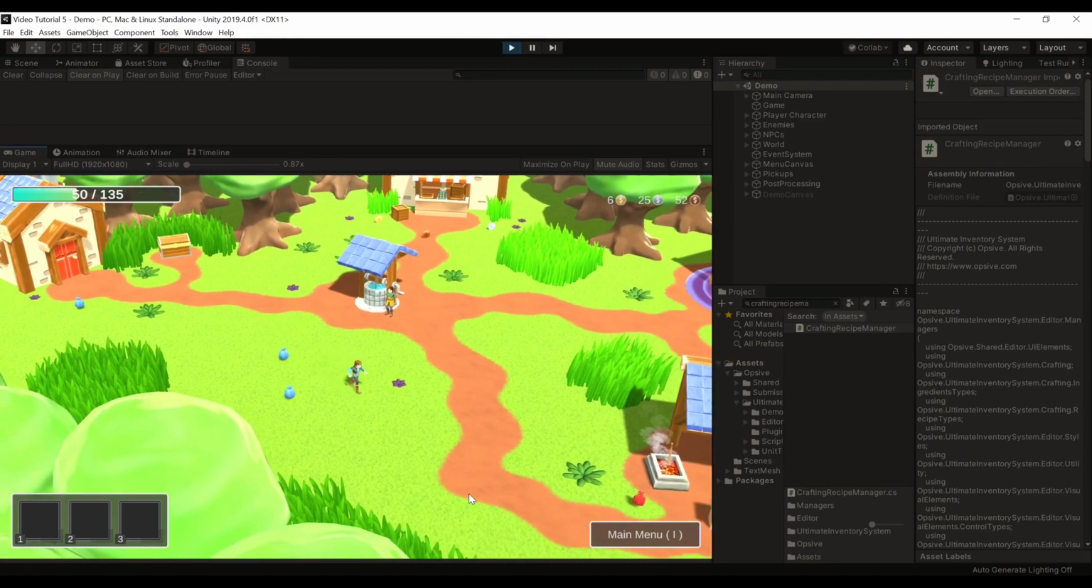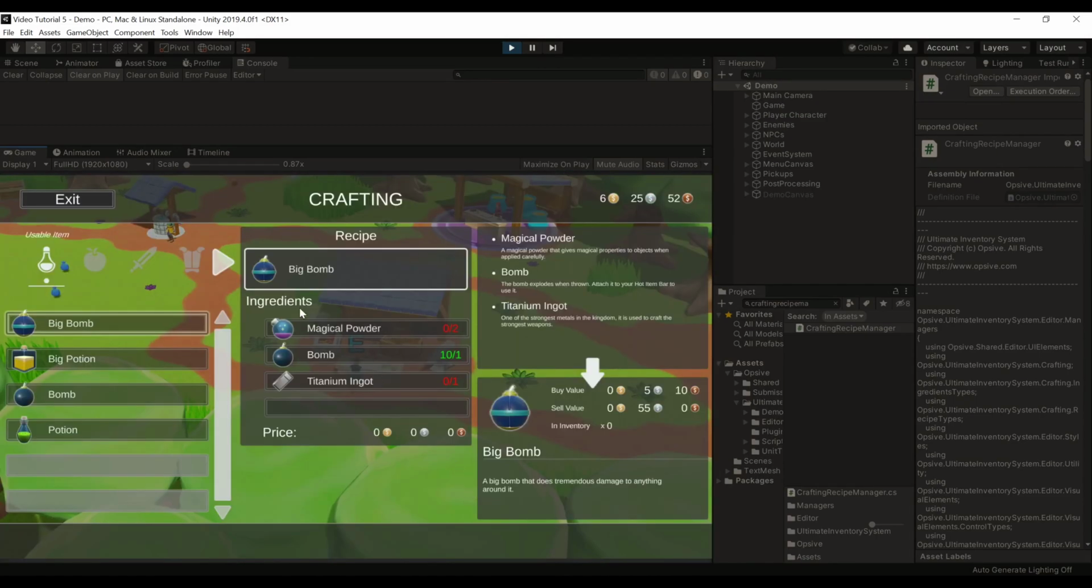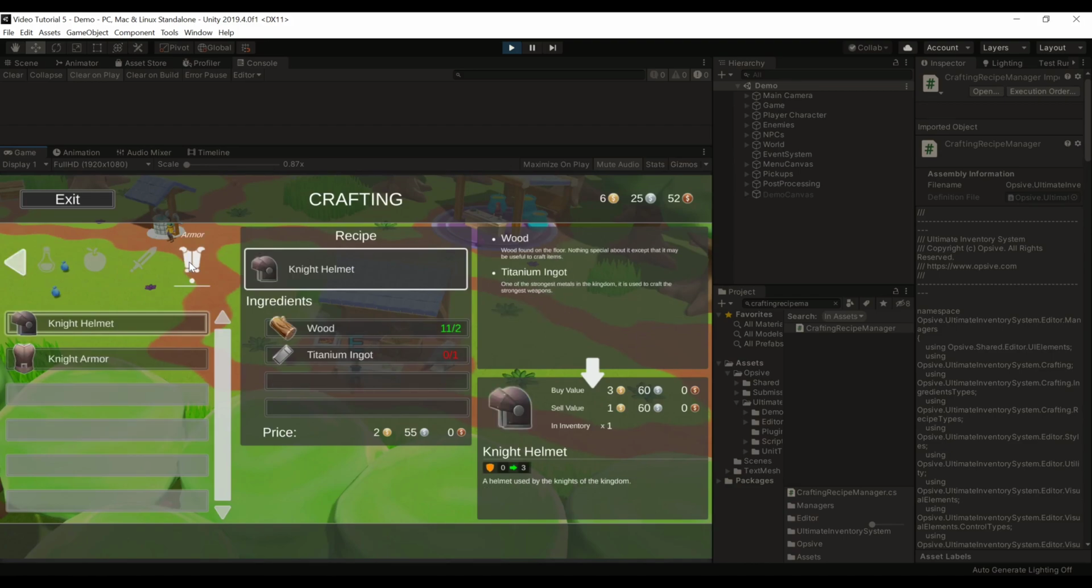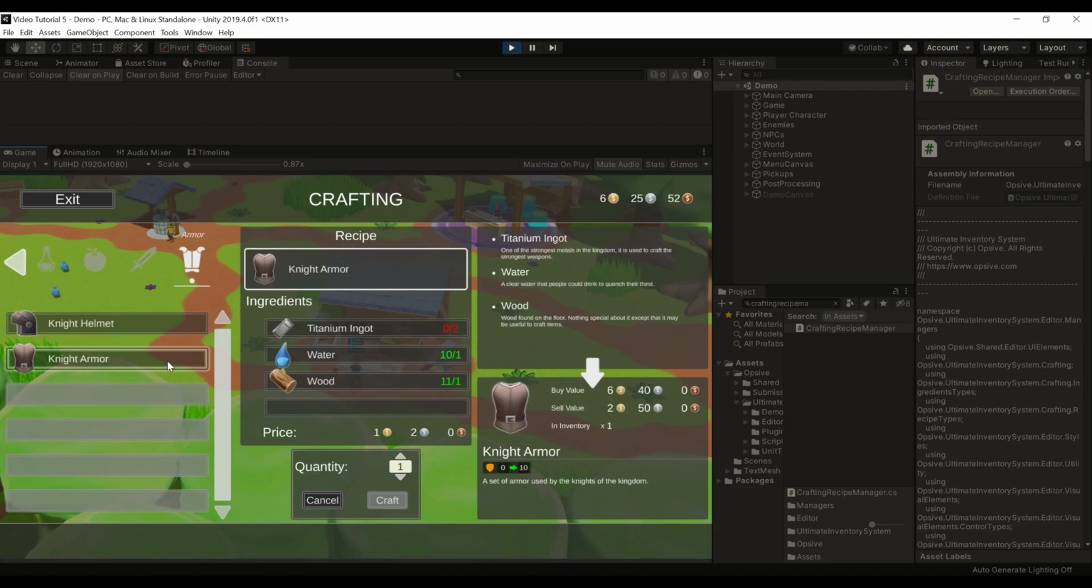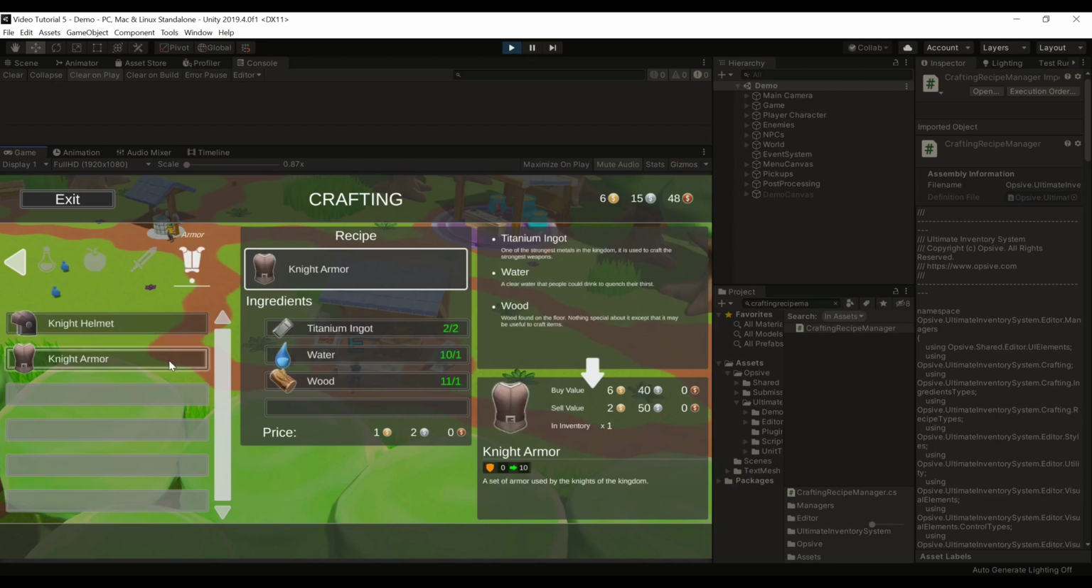Let's go to the crafting table. Under the armor item category, we'll find our knight armor. As you can see, we have the ingredients we set up. And the knight armor has a defense of 10. Let's create some titanium ingots. We need 2 of them, such that we can craft our knight armor. We now have 2 knight armors in our inventory.